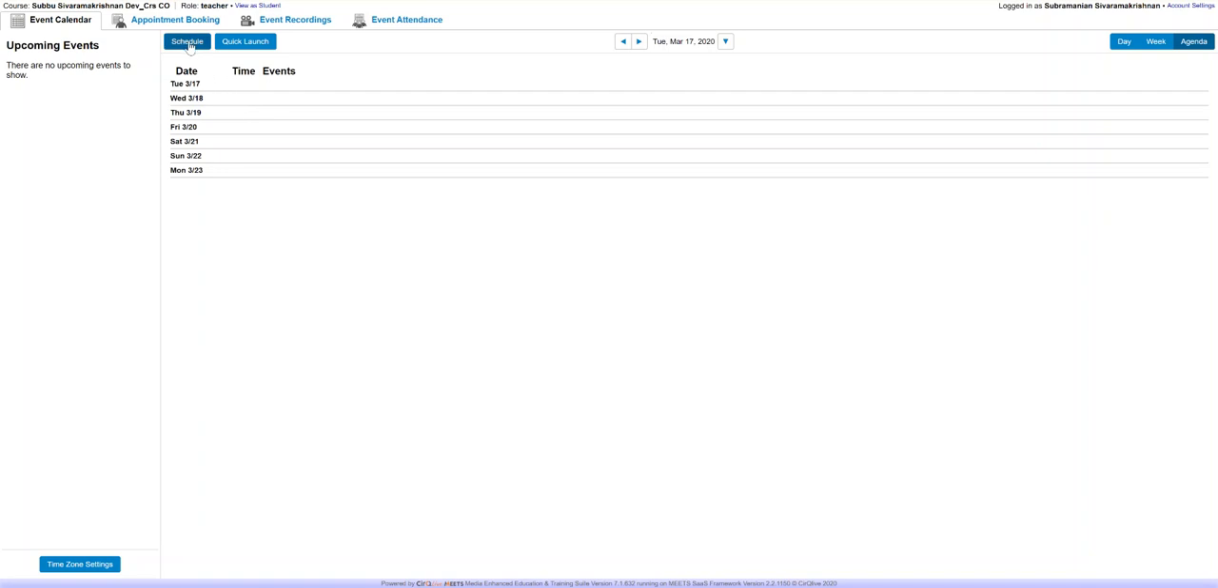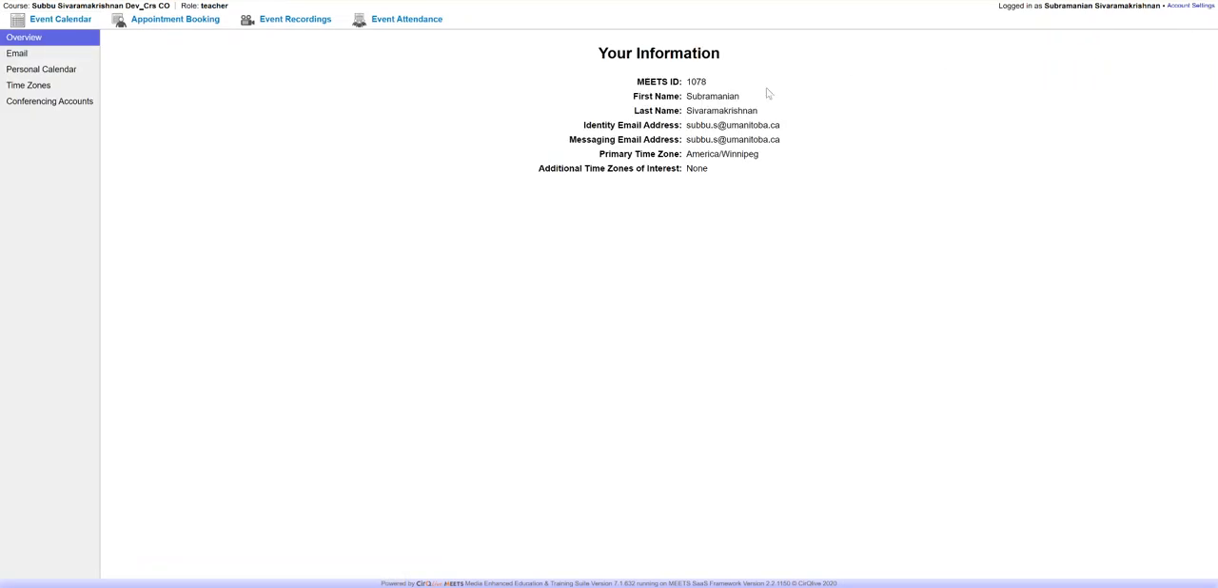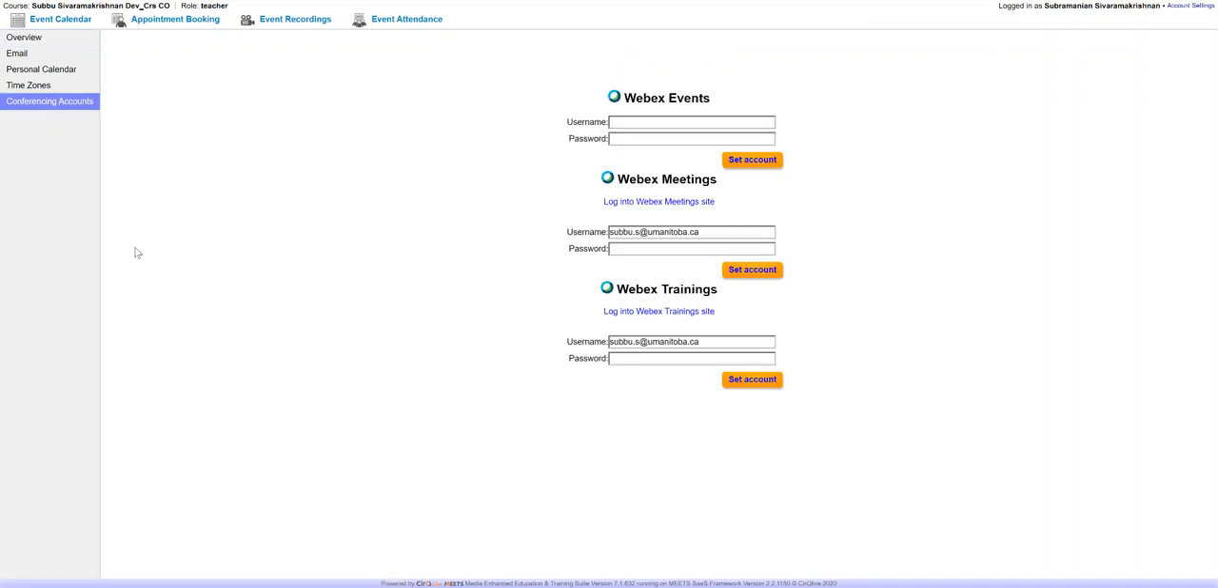The way to do that is by clicking schedule. But before that, I just want to point out this thing in the top right corner saying account settings. I'm going to click that. And then you need to go to conferencing accounts. You see the Webex trainings here. I should have logged in here at least once, and I did that a couple of days ago.